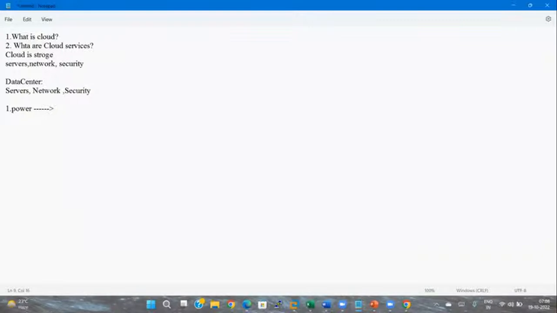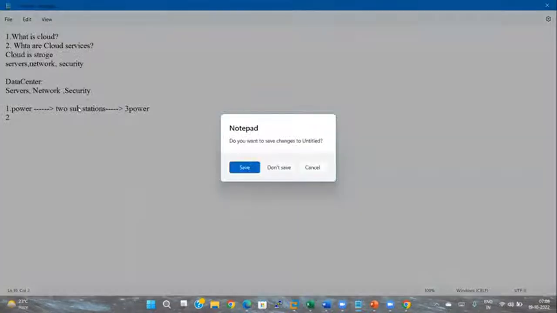So we need high power availability, so the data center will get power from two substations without any power loss. If one substation is down, we can get the power from the other substation, so that continuous power supply is available for the data center. It will also have around 3 days of power backup, and that is how we maintain continuity in the power. And the second one, the most important one, is network.